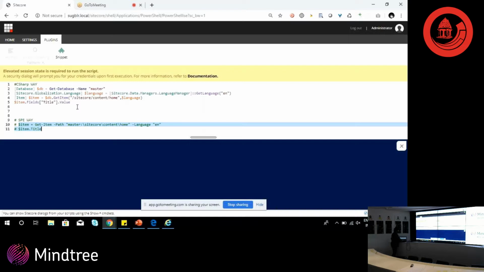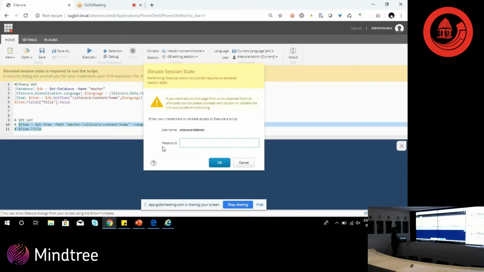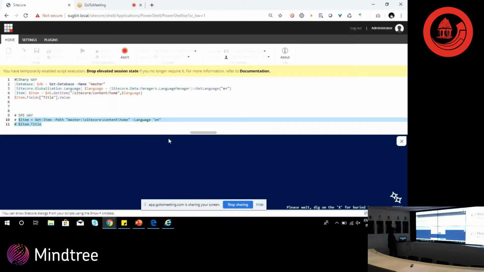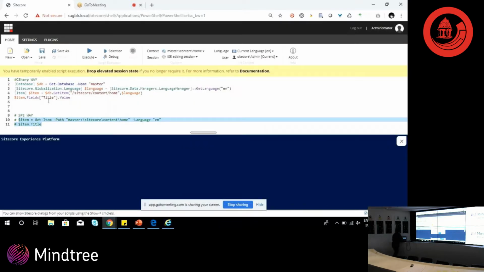So let me comment this out and execute it. The results of both of these are actually the same. I'm executing it, and each time I execute, I need to provide my credentials since it is running in an elevated session. It is giving me the title, which is Experience Platform. This is the default home item, so it is giving me just the value. If I wanted to display anything else, that is also possible.